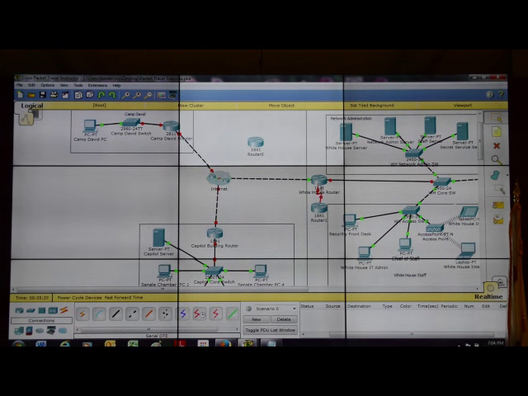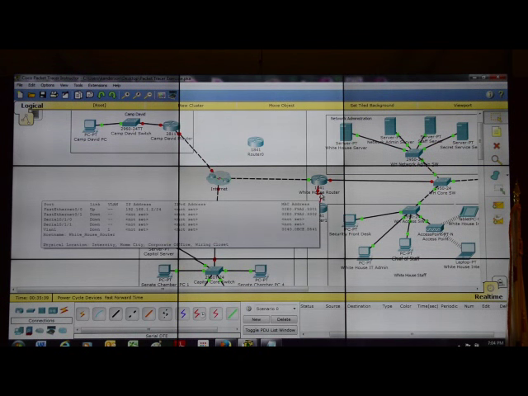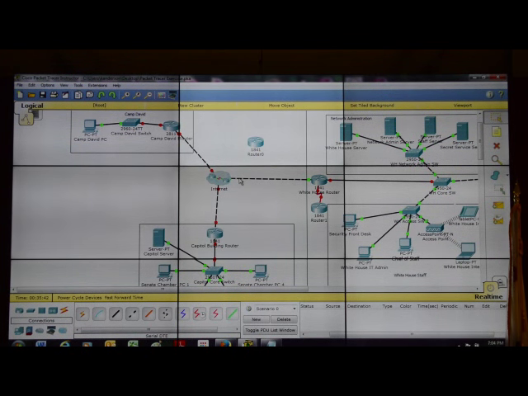So WAN links are going to use serial cables. If we use generally like devices, think of the cloud, I hate the cloud, by the way. It doesn't always work like it should, but hopefully it will for your things. But you see a switch to a switch, they're using a nice crossover cable. Switch to the PC, switch to a printer, switch to an access point, all you can use straight through. Just a different type of cable.